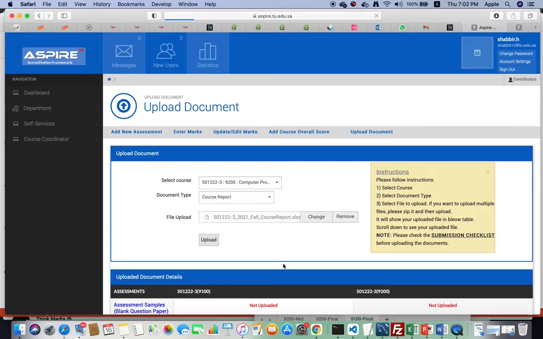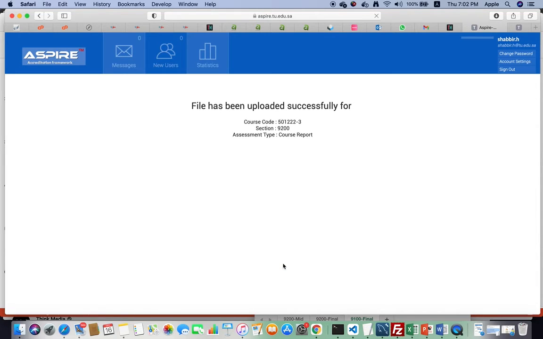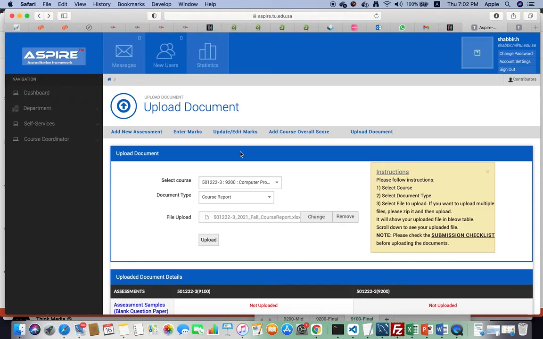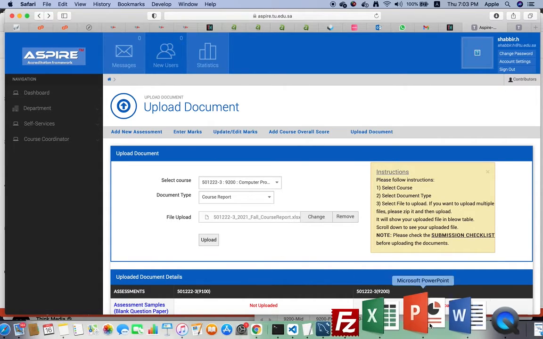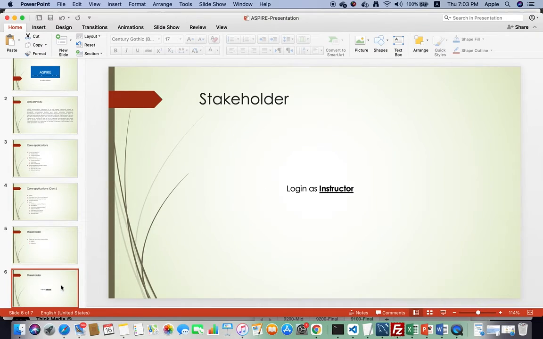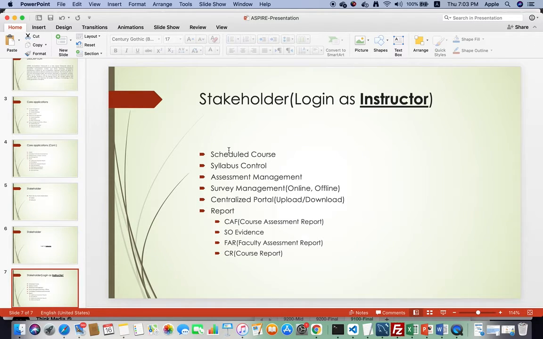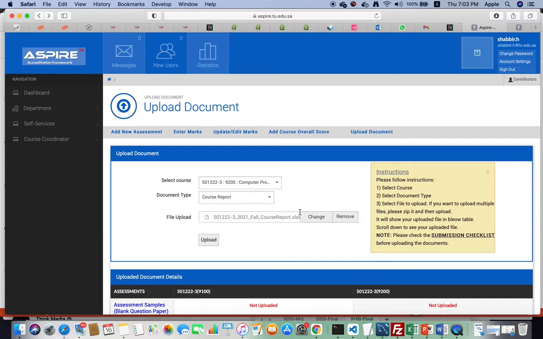So I have shown you how to create assessments, how to enter the marks, how to conduct surveys, how to generate reports, and I am done with all the things, right? So here we can see I showed how we can see the schedule, I can check the syllabus, I can create assessments, I can conduct surveys online, and we can see the upload and download. Now I have shown you the reports, right? ASO, FAR, course report, and the CAP, right? So we are done with all those things, right?